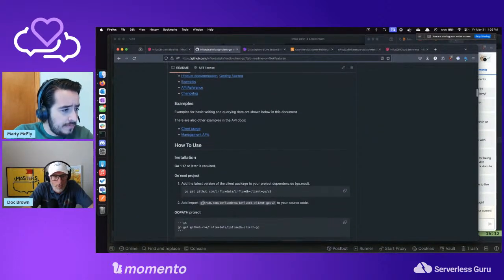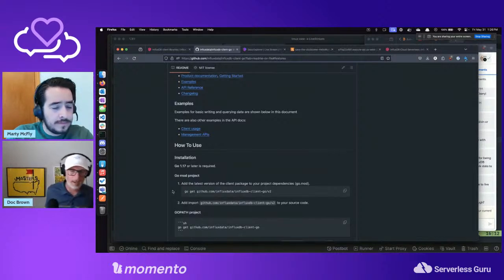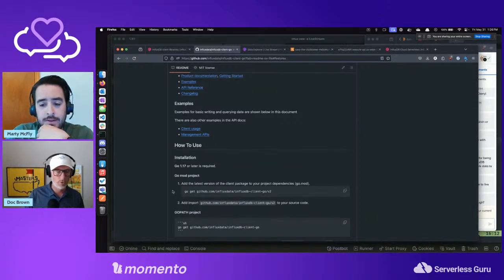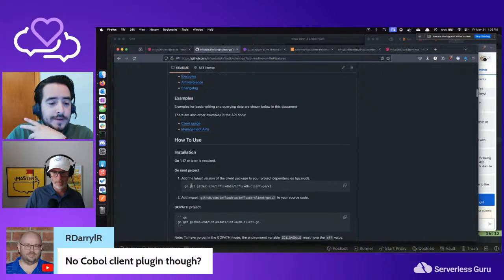So, all right. We are definitely running Go 1.7 or greater, and then we're going to add the library by adding it right here.